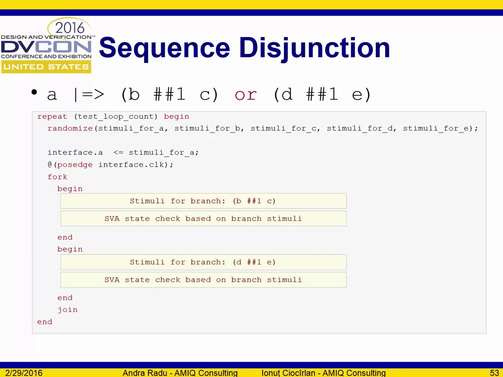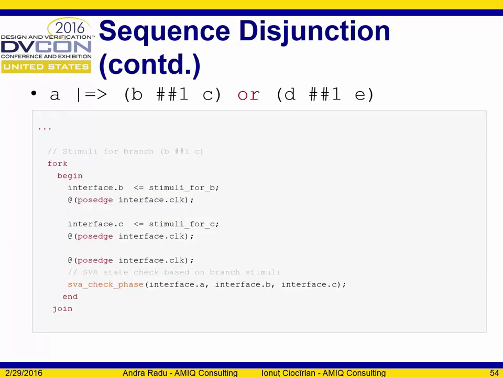And since the temporal expression is in such a manner that you could parameterize or reuse sequences, we've just built in some very small tasks. So, for example, we have a fork, the first one here, where we do the stimuli for A, for B, and for C, and just do the checking phase here. The checking phase is done in the SVA check phase task. It is explained in the following slide.